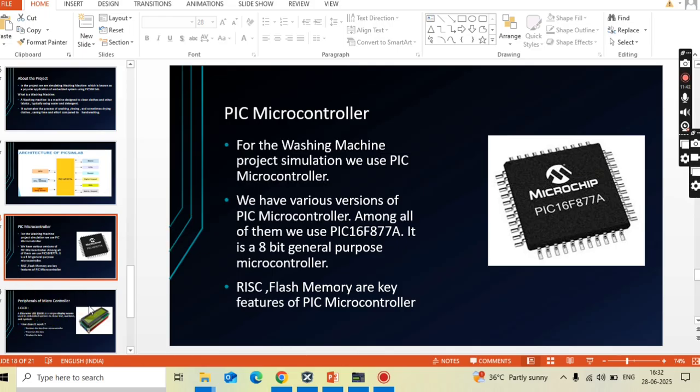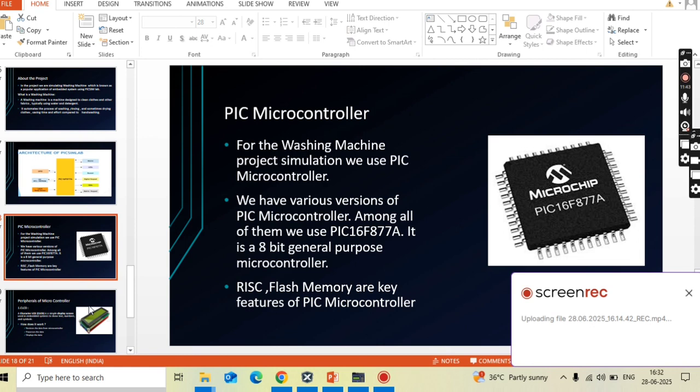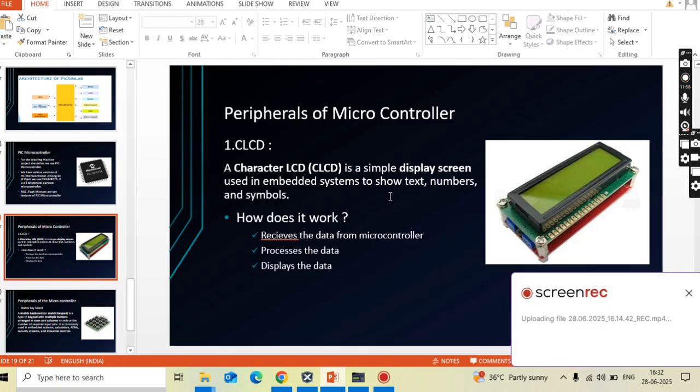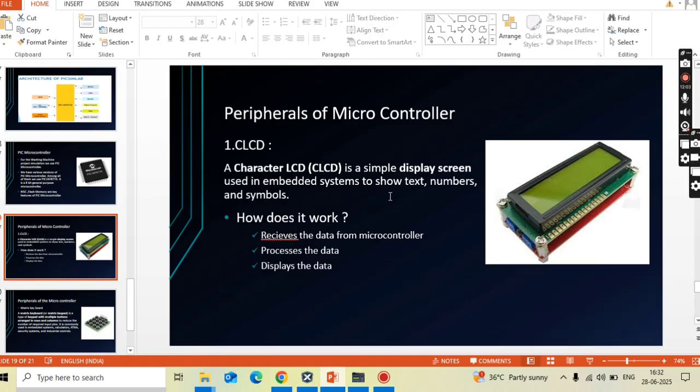We are also learning various peripherals, some of them are the CLCD. CLCD full form is character LCD, liquid crystal display. It is a simple display screen used in embedded systems to show text, numbers and symbols. How does it work? It receives data from the microcontroller, processes the data, and displays the data. This is the picture of the LCD.